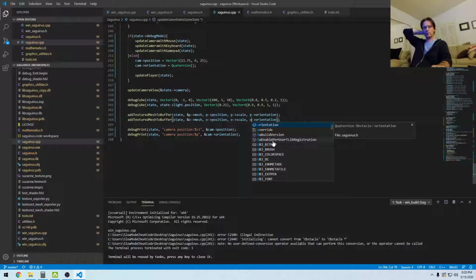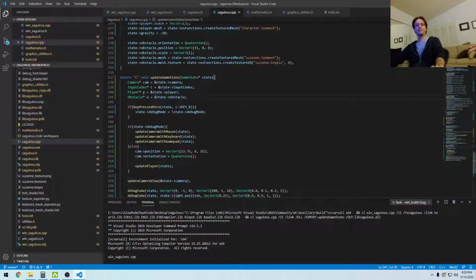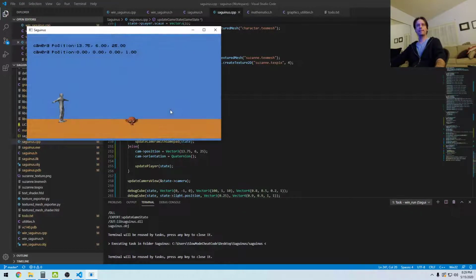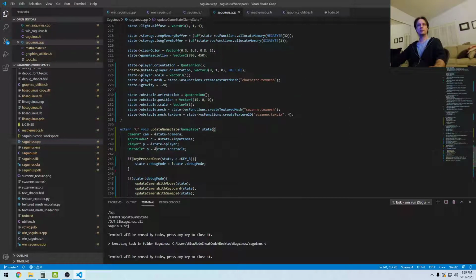Illegal indirection, initializing from obstacle to obstacle pointer. Oh, that would make sense. There it is. There's my obstacle. That's what I'm going to have to jump over. So let's rotate it so it's proper.